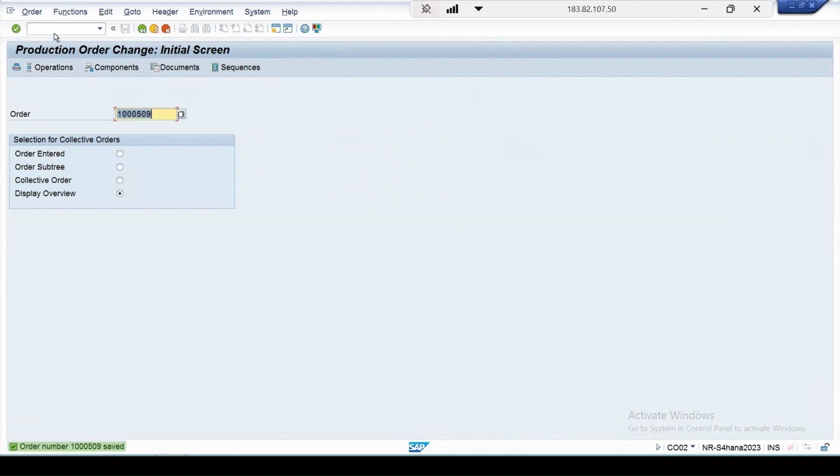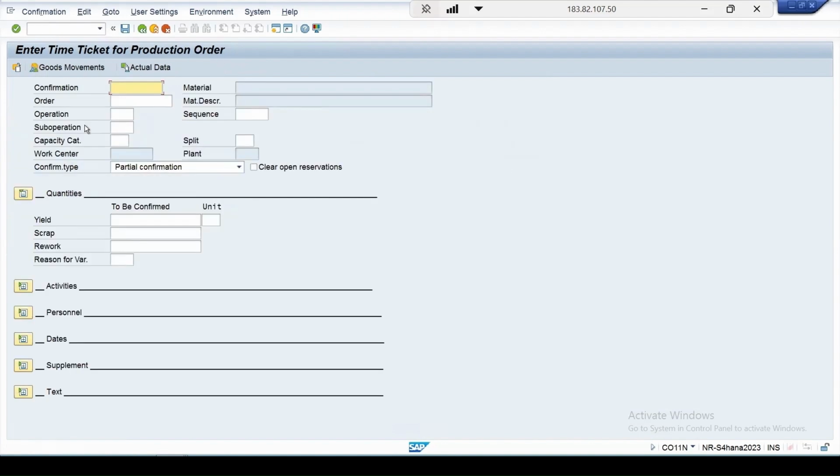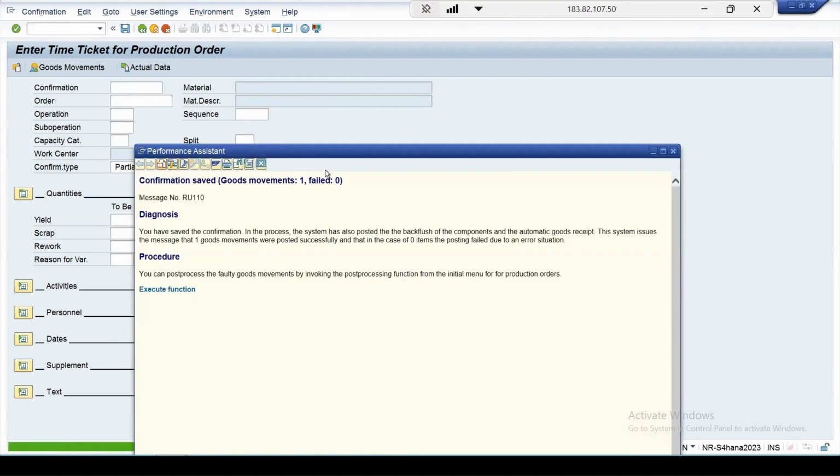Okay, let me go back and then you will be confirming the third operation. Let's do that also. So I can go to slash O CO11N, enter, and the order number is this. Operation is 30. Press enter key and you can save it. So goods movements has been done and yield quantity is 0.